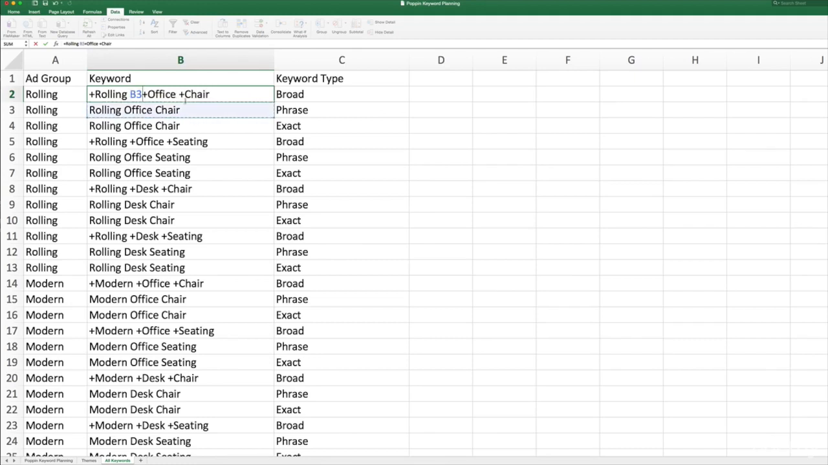But here I have phrase match and exact match, and once again rolling office seating, a phrase and exact, but I don't have the brackets and parentheses. So how do I quickly get that? How do I quickly get parentheses and brackets around cells in Excel? And I'm going to show you a really cool, exciting trick.